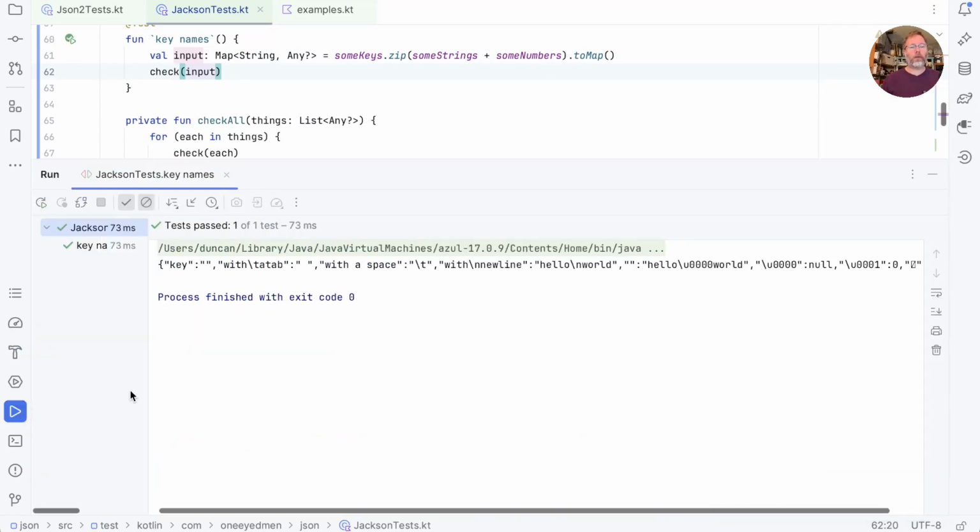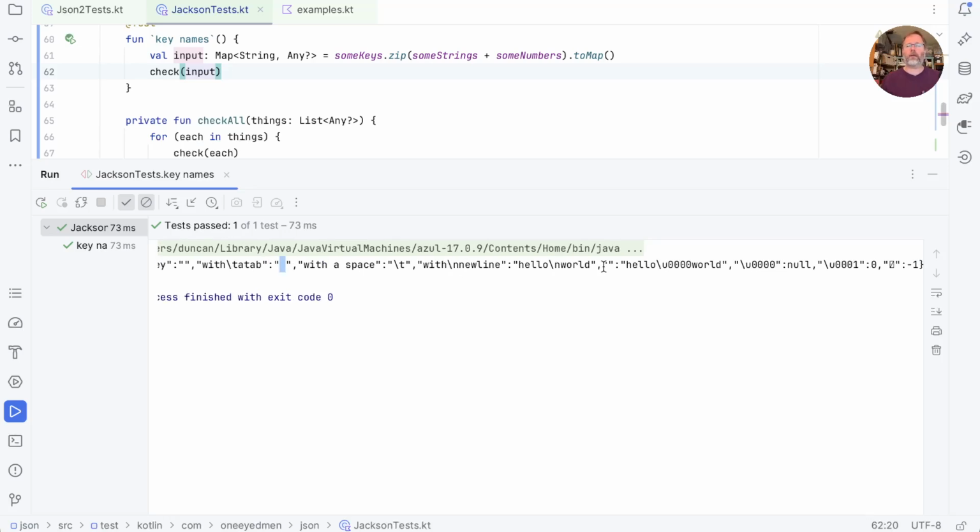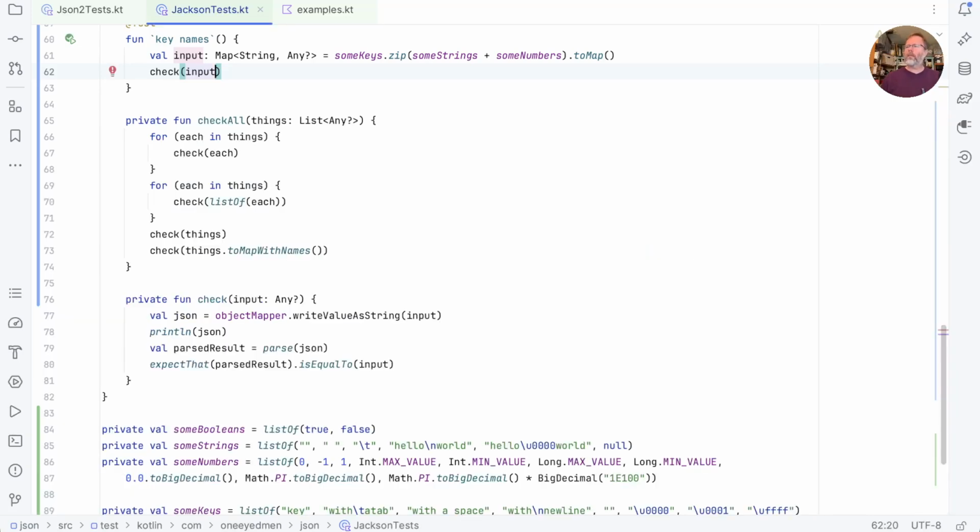Passes, and let's see what we checked. So we checked key to an empty string, we checked with tab to a single space, we checked with a space to a tab character, we checked with a new line to hello world with a new line. So we've managed to get in sync here, I see, but everything seemed to write and read okay. So that's reassuring. Okay, so I think that's all the things I can think of, but what about the things that I can't think of?